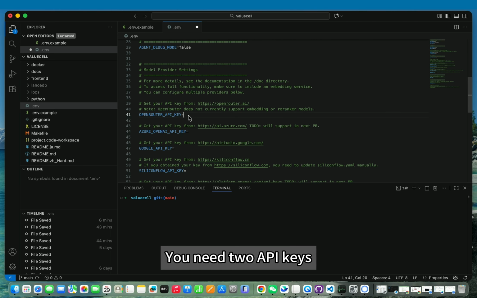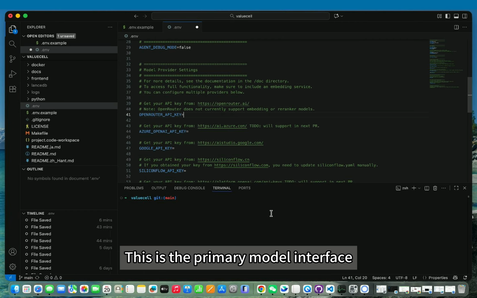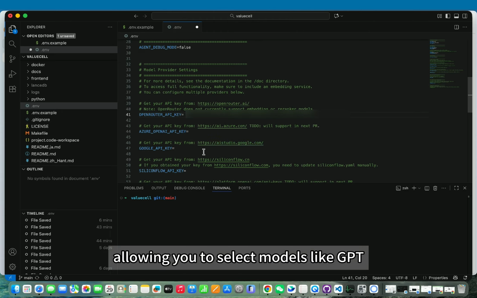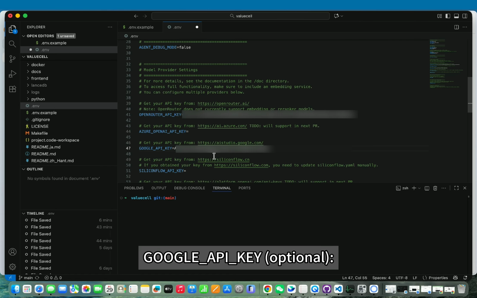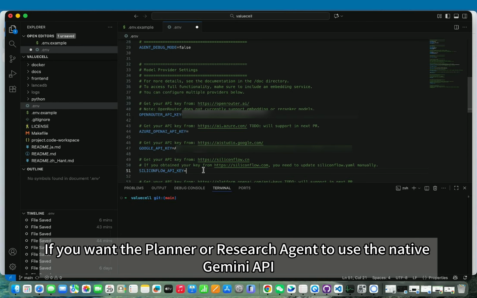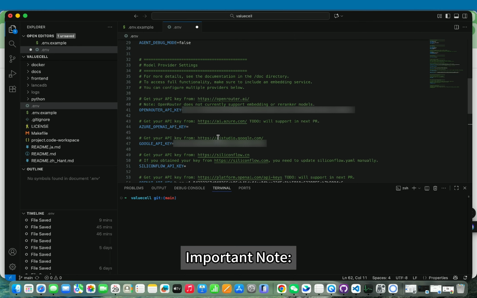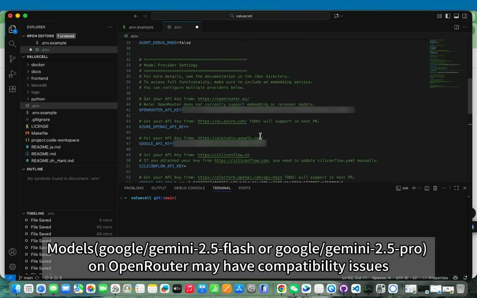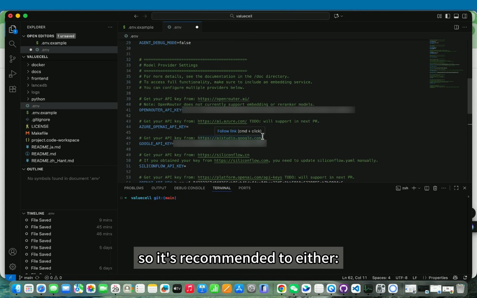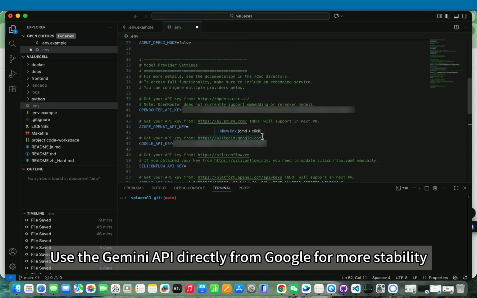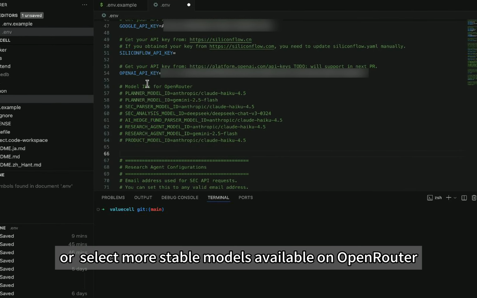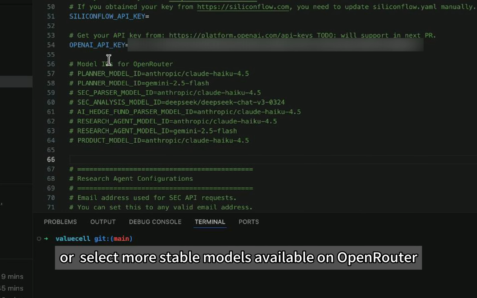You need 2 API keys. OpenRouter: this is the primary model interface, allowing you to select models like GPT, Claude, Gemini, etc. Google API key: if you want the planner or research agent to use the native Gemini API. Important note: models on OpenRouter may have compatibility issues, so it's recommended to either use the Gemini API directly from Google for more stability, or select more stable models available on OpenRouter.